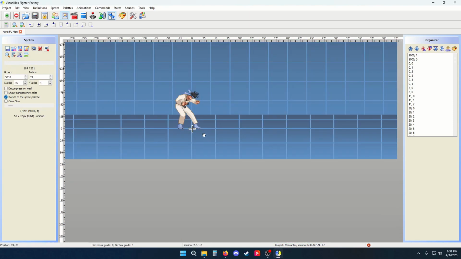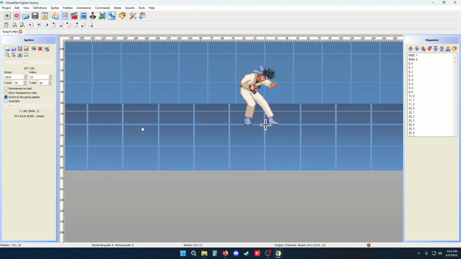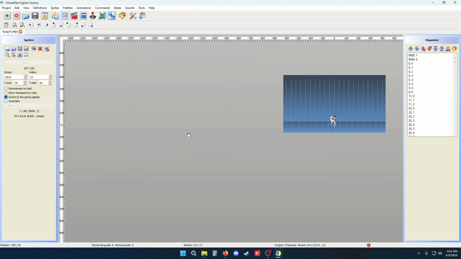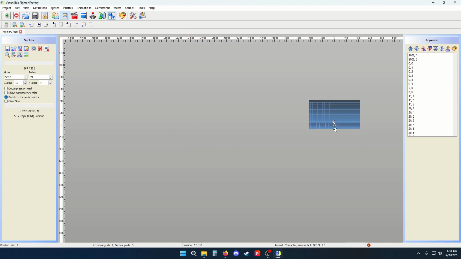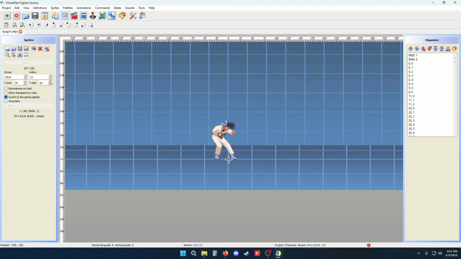If you have a roller on your mouse, you can roll to zoom in and out, which is very helpful. And the roller actually goes to where the axis is. So as I roll in, it's focusing on the axis, which is really nice. You have your sprites here, groups, index, X and Y's. I don't know what decompress on load means. I've never had to use this feature.